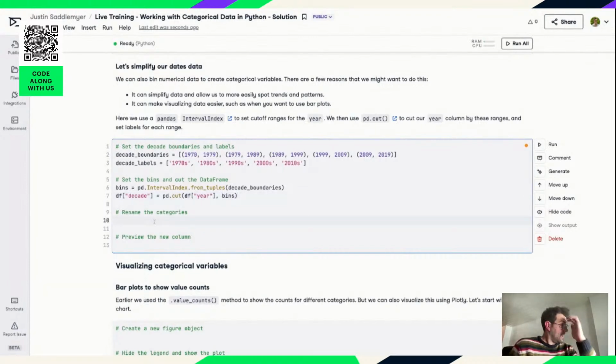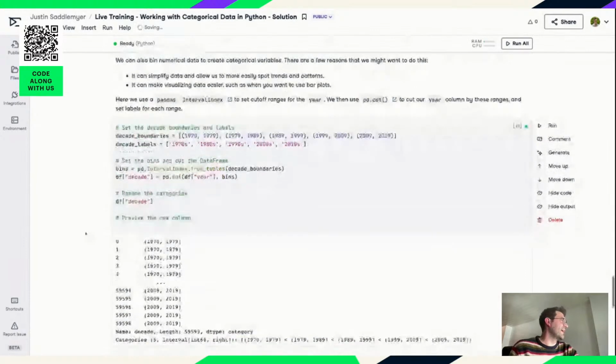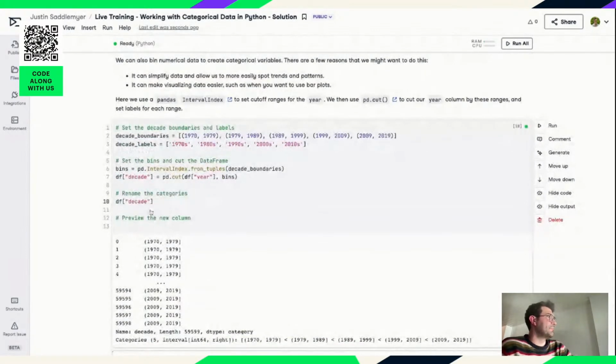Now, if you look at it as it is now, unfortunately, you're going to see that the values make sense, but they kind of look ugly. I think the data type within this series is actually going to be an interval index.